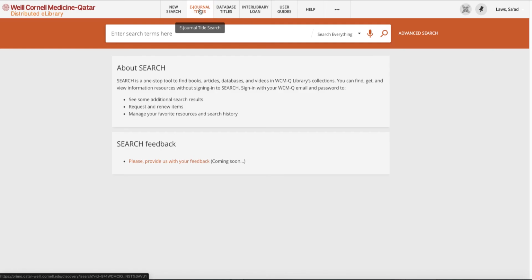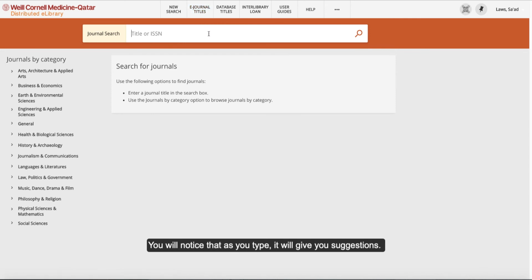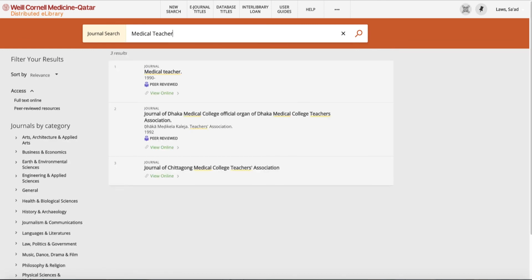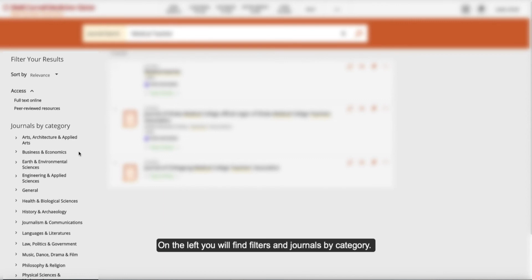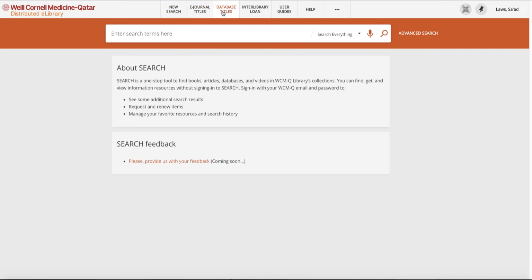Explore eJournal titles by searching for a title or ISSN. In the search field, type in Medical Teacher. You will notice that as you type, it gives you suggestions. The results only show journals. On the left, you will find filters and journals by category. Back to the top buttons.